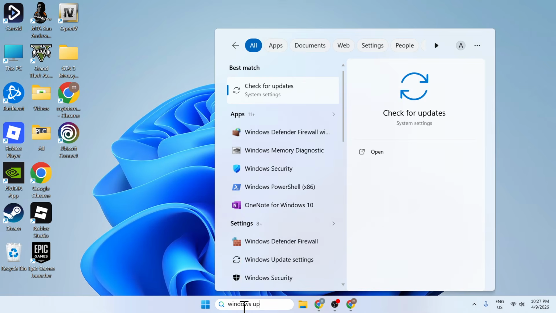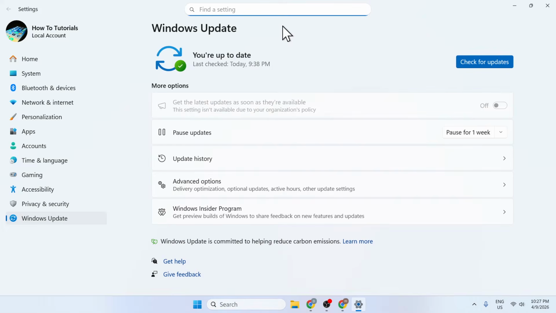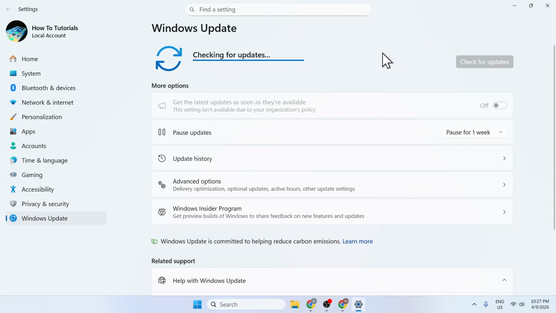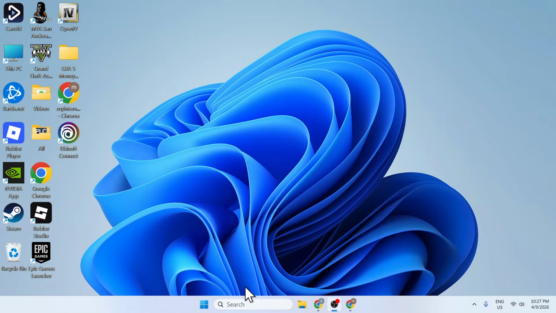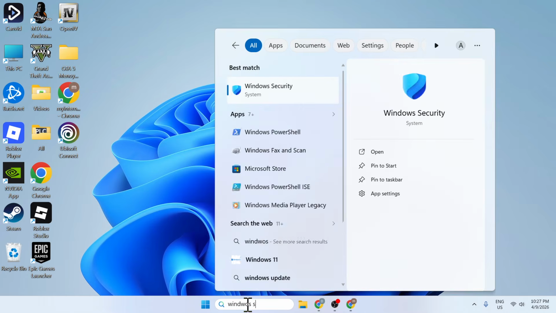If you go to Windows Update, you want to check for any latest updates. If there is a newer version, make sure you install it. Once you're done with this, now you want to go to Windows Security.